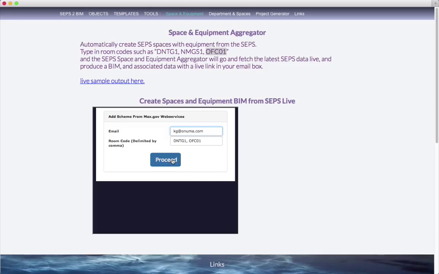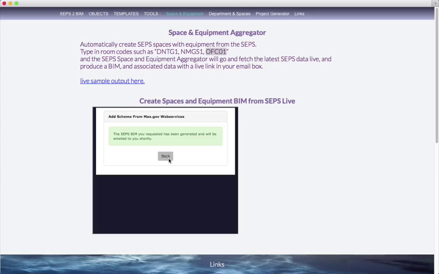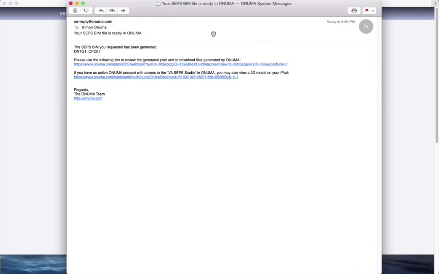What this is going to do next is it's going to go to the Onuma System BIM server and use the SEPS Web Services data for the master tables and generate a BIM from that information with the correct placement of the space and equipment data based on the last department update. So this is complete. Then if you go to your actual email list and look at the email that you received, here's the recent email. It just came in just a few minutes ago.